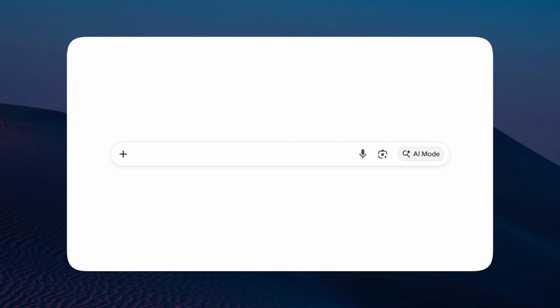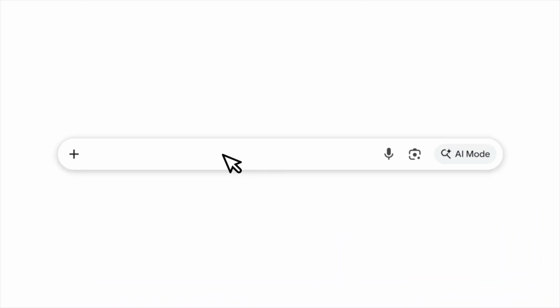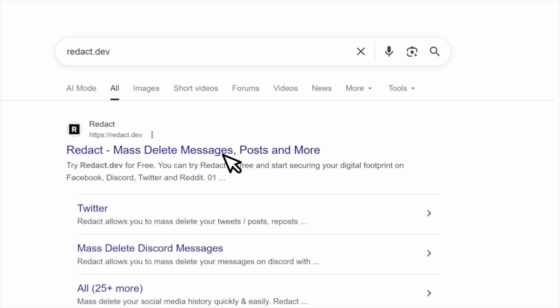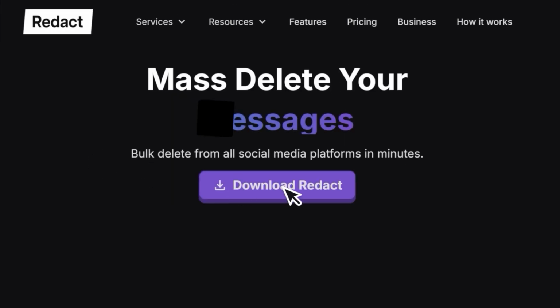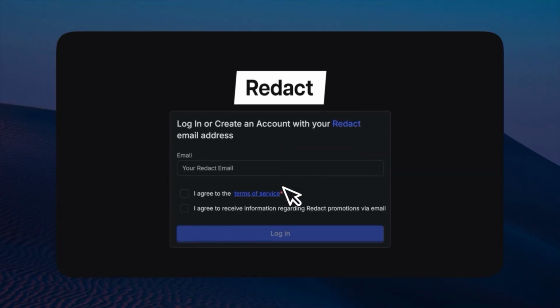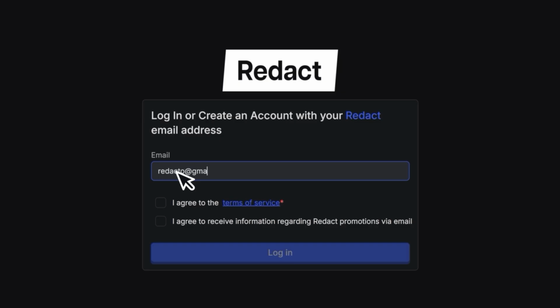Here's how you delete all your tweets using redact.dev. First, go to redact.dev and download the free desktop app for Windows or Mac. Install the app, open it, and create your free account.